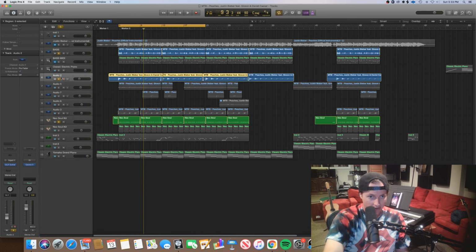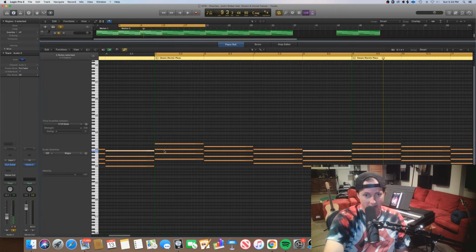Our guitar whole note chords are basically playing the same thing that we saw on the piano. All together, that sounds like this.